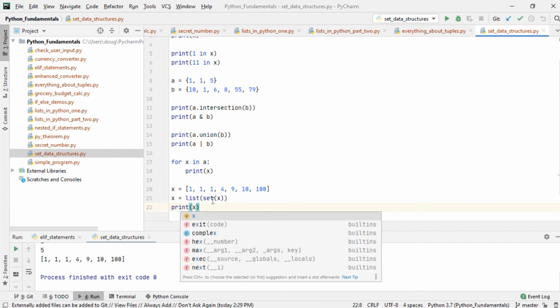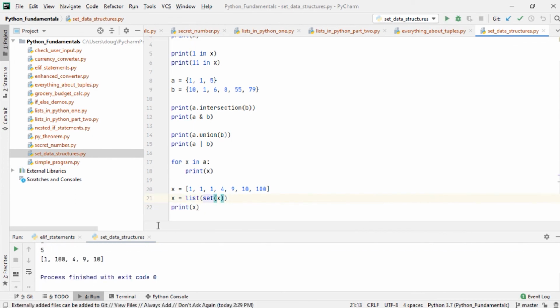So we can go ahead and print x. And as we can see, we have a list with duplicate elements removed. So again, if you're writing a program and you want to prevent duplicate entries, then consider using the set data structure at your convenience.